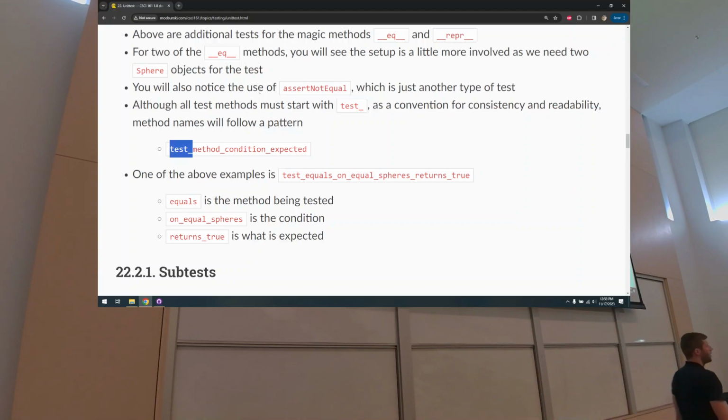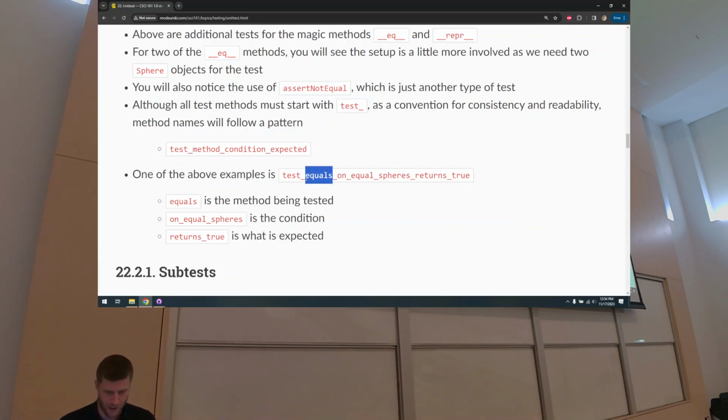But there is a good convention to follow when writing your tests. It should be test, method, condition, expectation. So for example, test equals on equal spheres returns true. See how it's the idea of, okay, test: I'm testing the equals method, on the condition equal spheres, and what I expect is returns true.